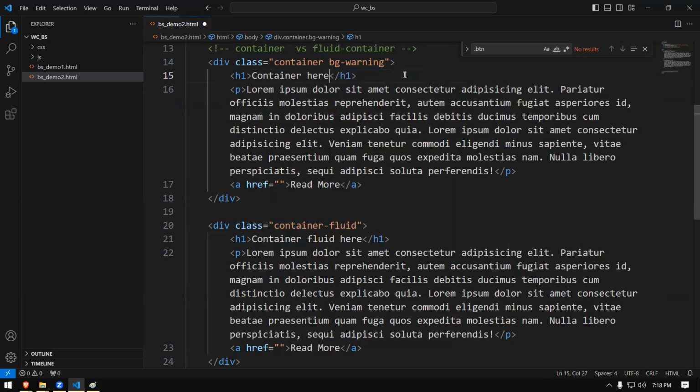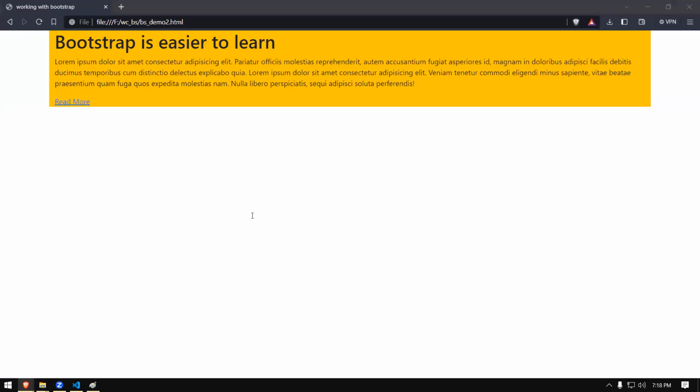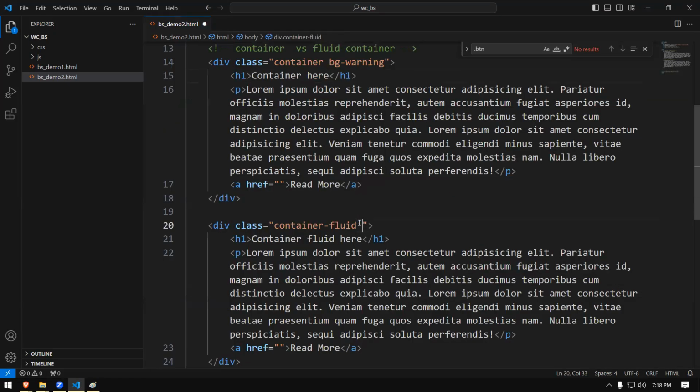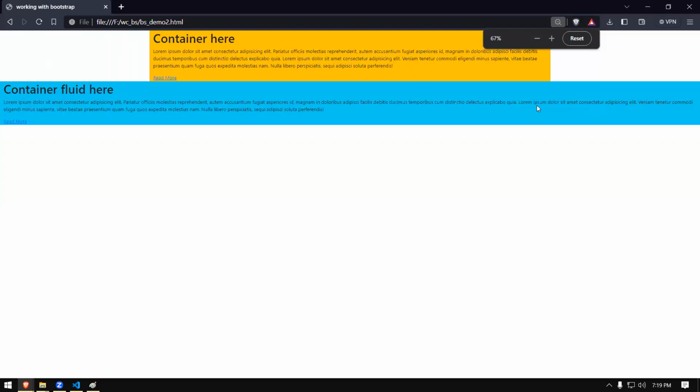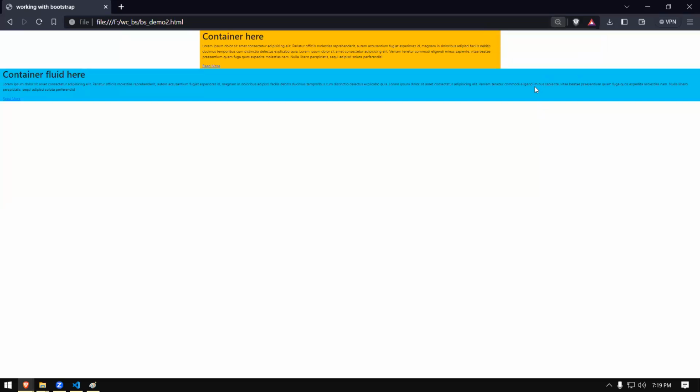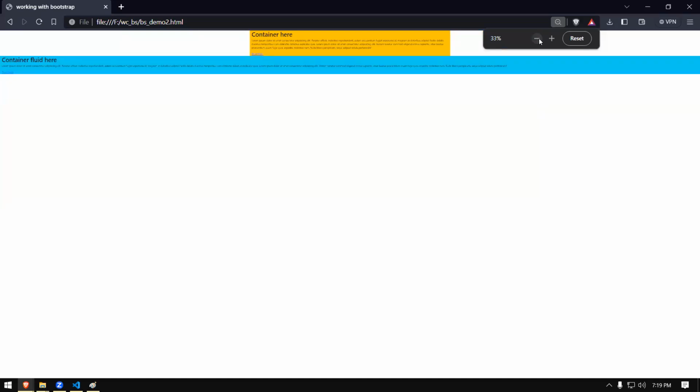We'll say container here. So when you say container fluid, see what happens. I'll put a background color for this as well. Let's say BG, this is a light blue color. Now you can see that its width is set to 100%. So whatever the screen size, if I zoom out, see what happens. See, the content is becoming smaller, it's going to the middle. But when I'm zooming out, you can see this fluid container is stretching across my web page.